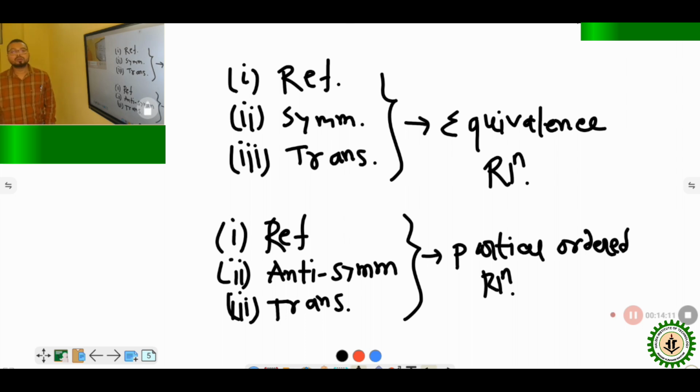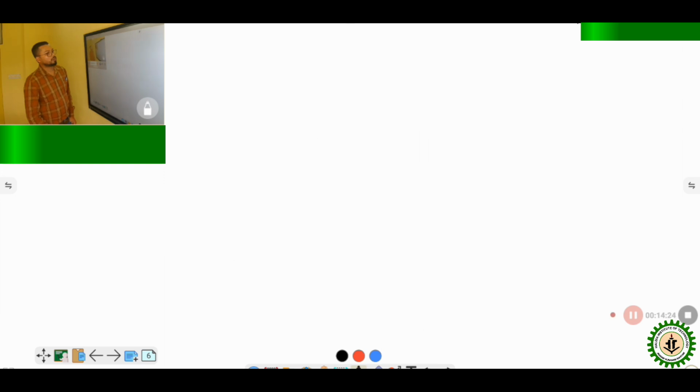Okay, now we are going to start. What is the time now? 15 minutes. Okay, now we are going to start what is mapping and what is the relation between relation and mapping. What is mapping or function?